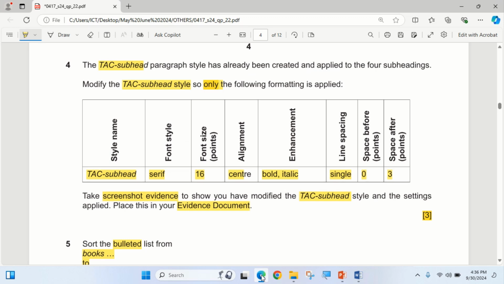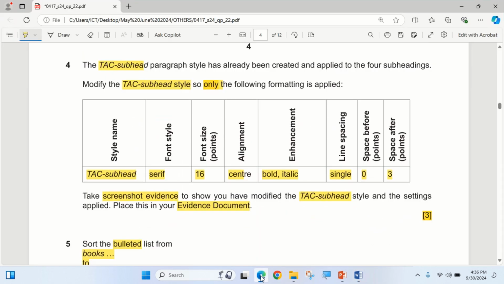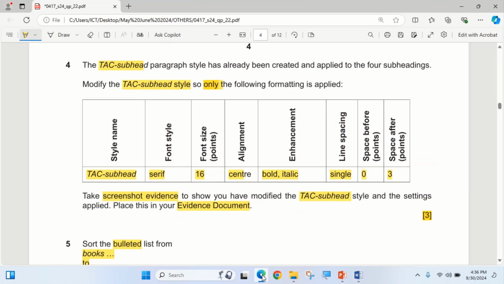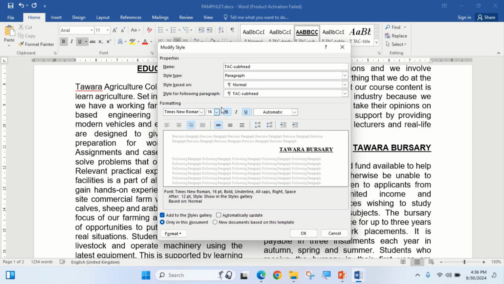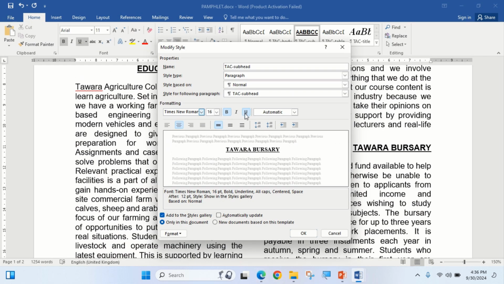The name should be tag subhead. Then the font style should be serif. What is here is Arial, which is a sans serif font. You can pick Times New Roman so that it will be serif. The next one is size 16, change to 16. Good. The next one is alignment center; it was right aligned, change it to center. Then enhancement: bold italic, but you realize this was underlined previously, so remove the underline; bold is there, and italic.